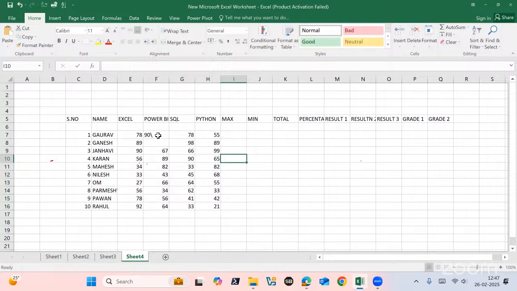Somewhere we have a mistake. Delete this one, put the values, right? So these are the marks that you got in your examination. Now we have to calculate the maximum marks out of all these marks for every student. And also we have to find the minimum, total, and all the different calculations that we have written in the columns, like percentage, result, and everything, right?